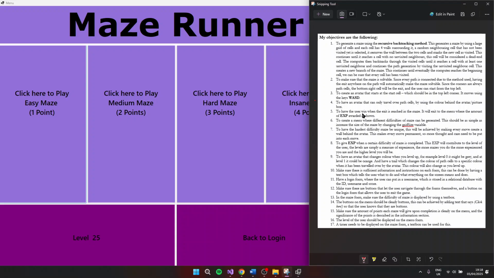And objective 5, user win when exit. So I've already shown that. I'm not going to show that again. I've already won multiple mazes. And in the menu it does show the amount of XP awarded, and then the 20 level I did level up, I think, during that.